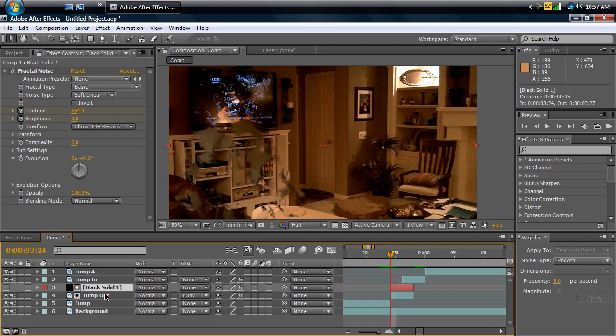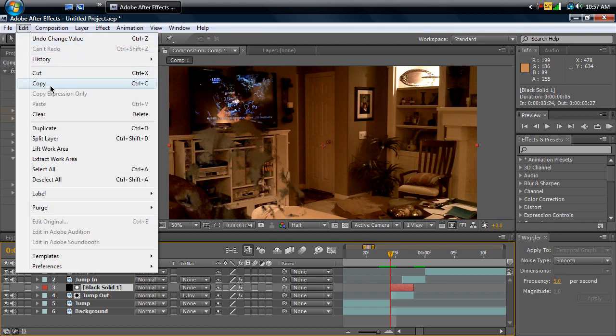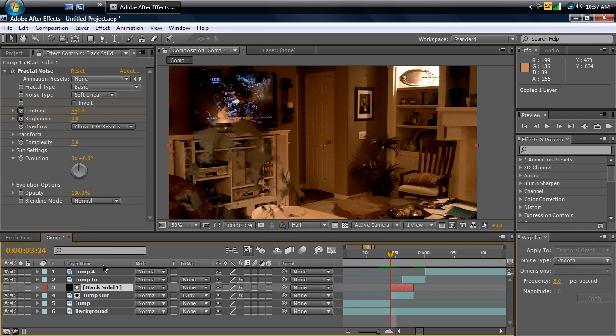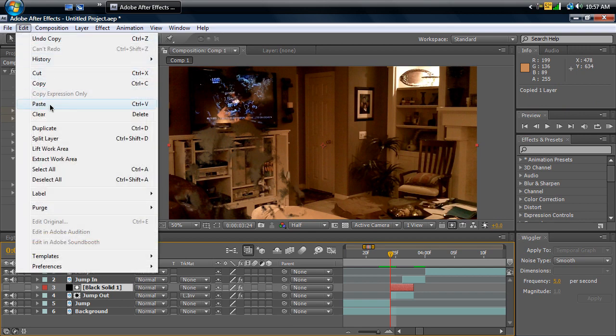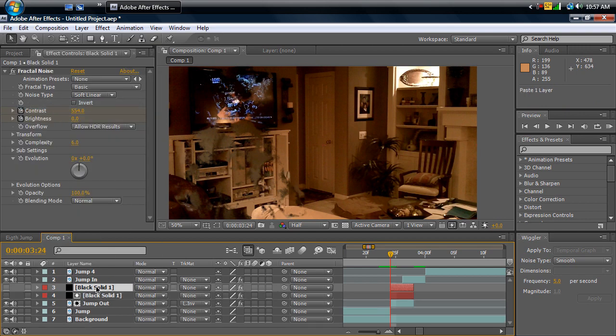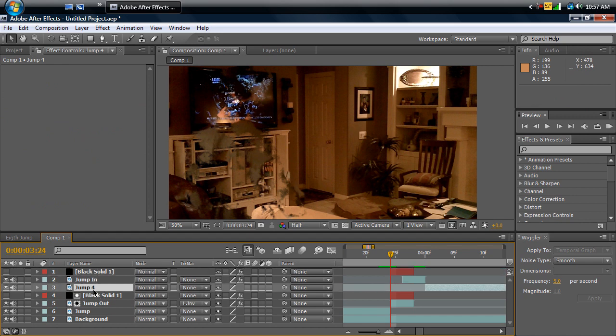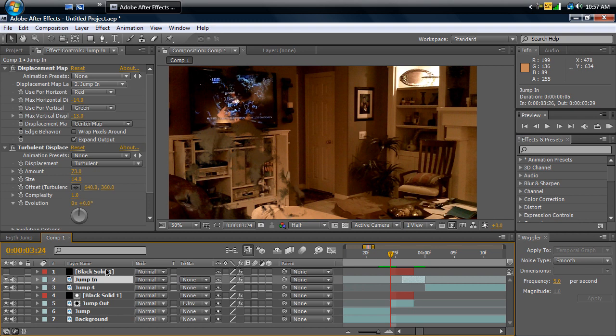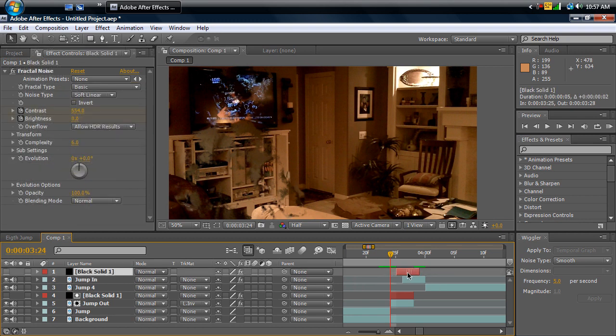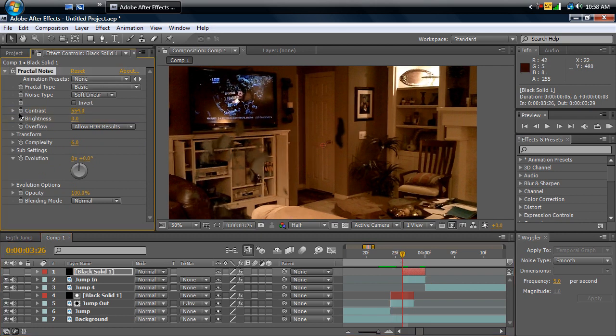So, if you select the black solid one, go to Edit, Copy, which can be done with Control C, then we Edit, Paste it back in, which you can do with Control V. You want to put it right on top of Jump In, and we want to drag Jump Four below Jump In. I'll explain why in a minute. Select your Jump In, or excuse me, Black Solid 1, drag it right over Jump In. And this time, uncheck the keyframe settings for these.